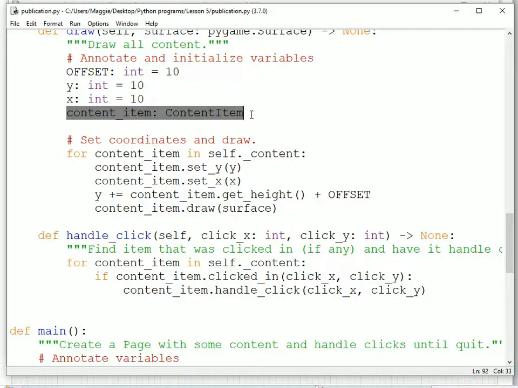So a polymorphic reference is declared to be of the superclass type. You can see we've annotated it to be of type content item. But because an add is a content item, because it is a specialization, a subclass, a derived type, the polymorphic reference content item can also reference an object of type add. Okay, so that's a polymorphic reference. That's how the page class can never know what kind of object it's actually dealing with, which allows us to continue to build on this system and extend the content item class with different subclasses, extending the functionality of the system without having to make any modifications to the page class.